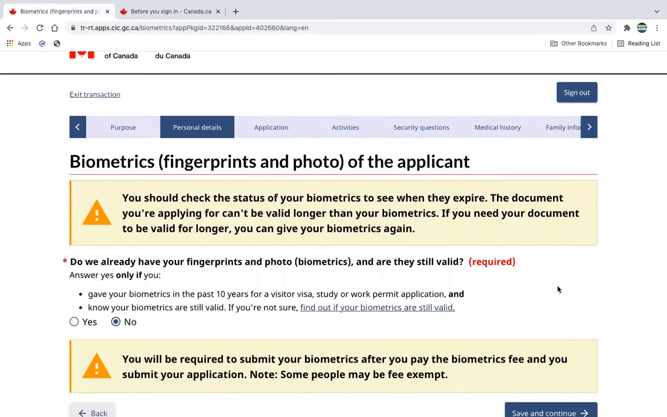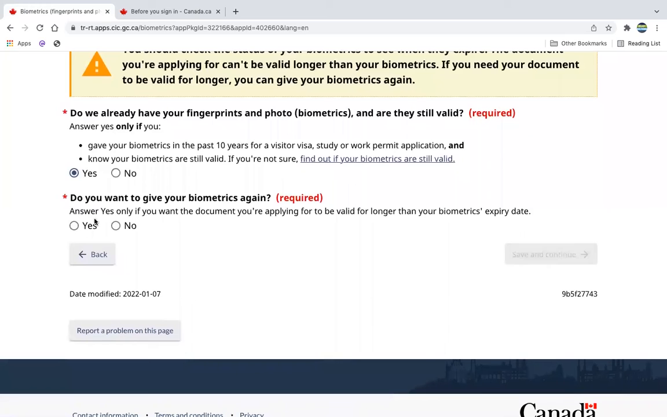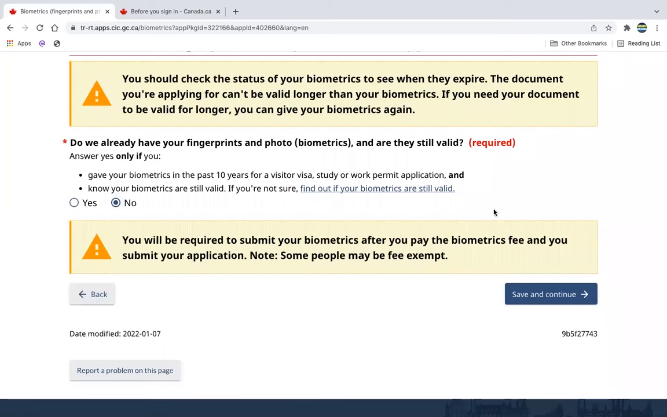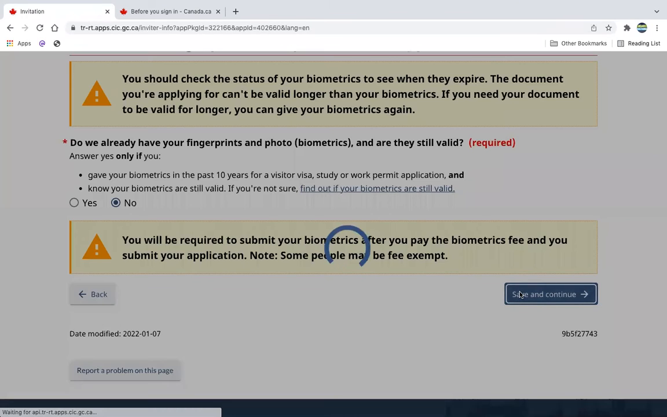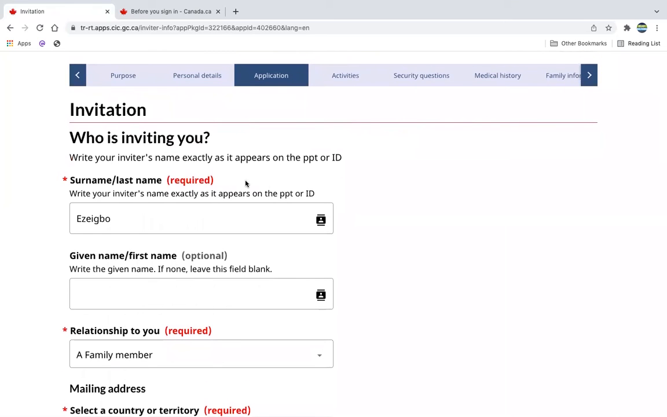So for biometrics, if you've given biometrics in the past, you can simply indicate yes and then choose if you want to give another biometric, save and continue. Or you can just simply say no, if you're not giving new biometrics, and then you save and continue. Here you are going to give the information of who is inviting you.